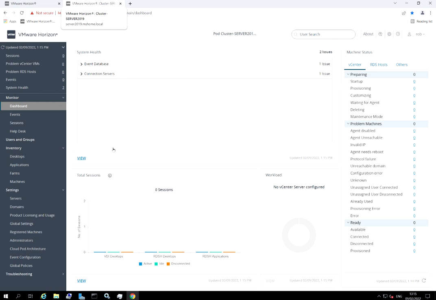Why would we want to do this? To make the system more secure. It's best practice to replace all certificates that come with Horizon, and this is to reduce the risk of man-in-the-middle attacks or any other such attacks.